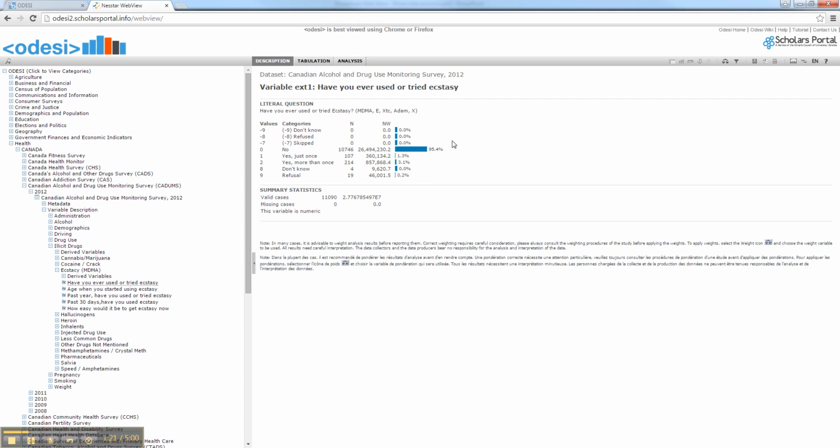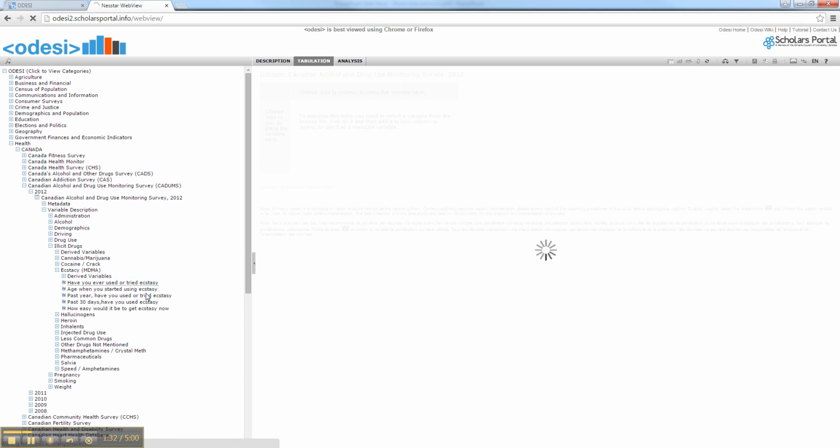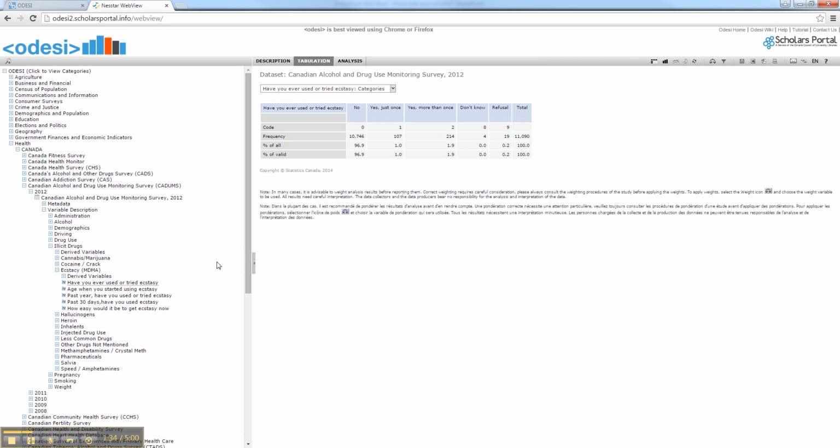To create a cross-tabulation, we'll need to change the description tab to the tabulation tab. So click on tabulation, and now you'll see an empty table. Go back to your variable, click on it, and add to column. Depending on your variables, you can play around with the placement of rows and columns. I'm putting mine in the column because my other variables will be added to my rows.